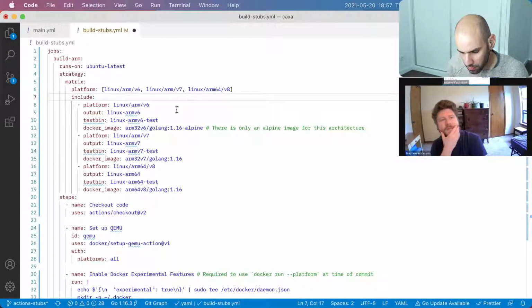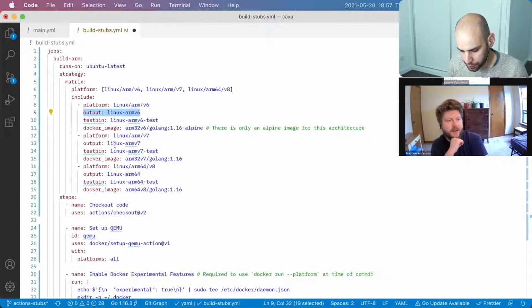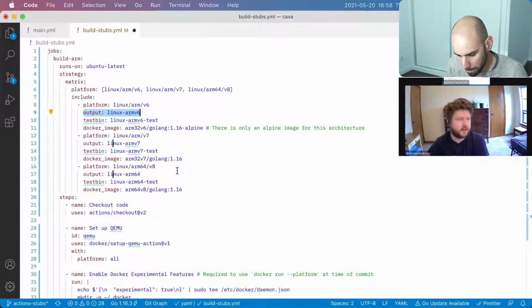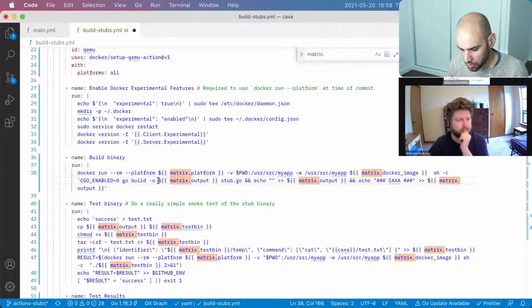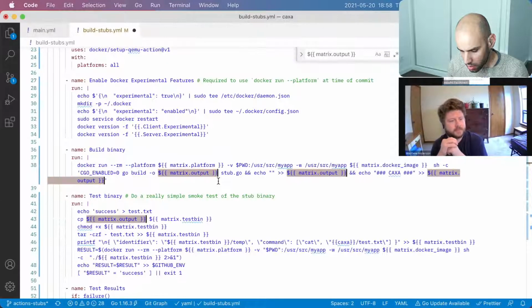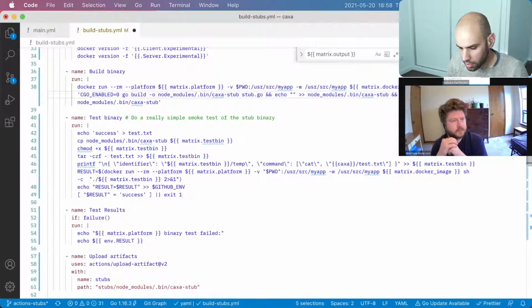So if we're going to keep the canonical binary name, we can get rid of the output variables in the includes. These ones, right? Then we need to talk about how to test. Yeah. So if it's going to be switched to the caxa-stub for everything, then we can get rid of those. So I just removed it, and then I'll look for the matrix output, and everywhere I see the matrix output, I'll put node_modules/.bin/caxa-stub there.